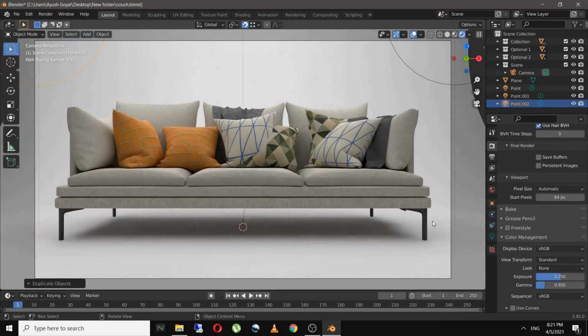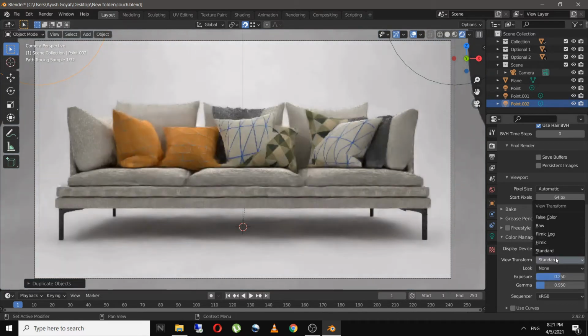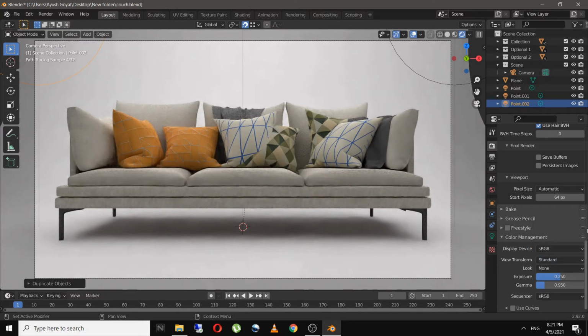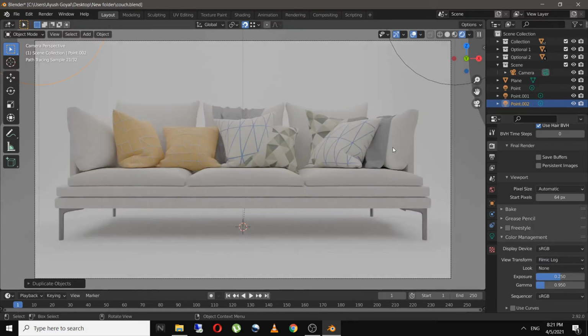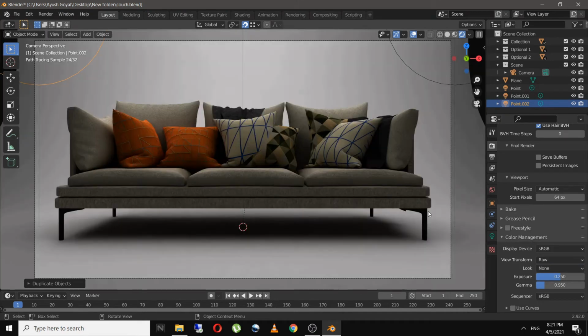I will switch it back to sRGB. So we have multiple transform options over here. By default, it's standard, but you can play with them according to your scene, like change it to filmic or filmic log or raw.